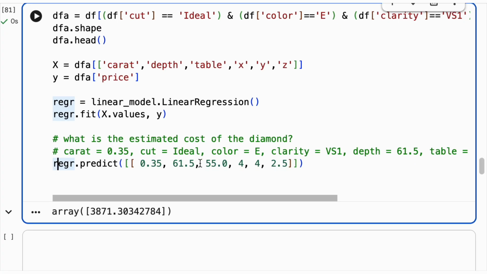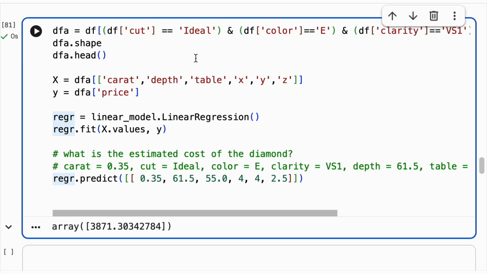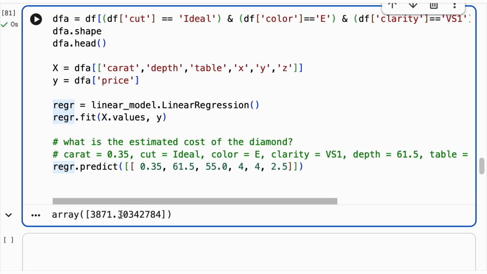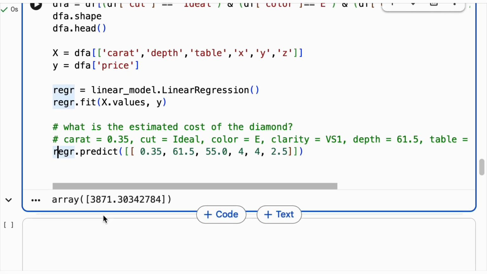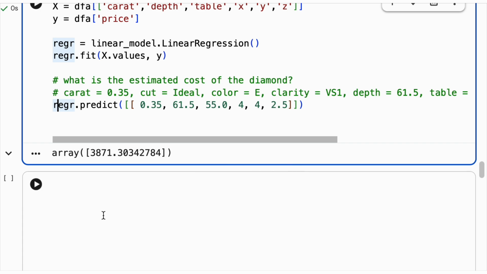Look at that, 3,871. So, how about a 2,000 price? Are you buying it for 2,000? If this model, which now takes into account the features that are not numerical, is saying that the diamond would be worth close to $4,000, maybe now $2,000 looks like a bargain price.